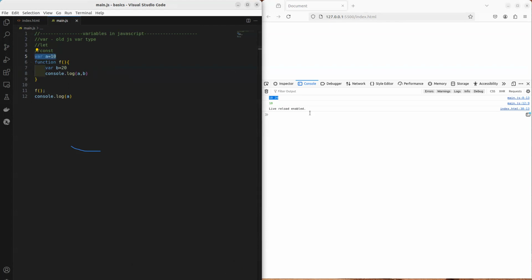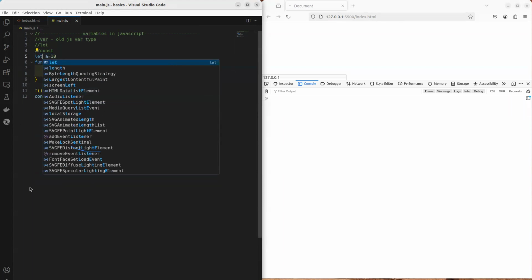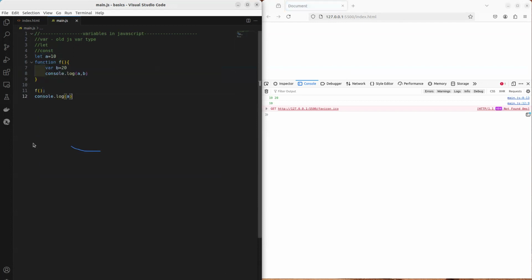But when it comes to let, see how let will be. This is also the same. Let a is equal to 10 and b is equal to 20. Once I ran this one, it is also the same. When you declare the variable with var or let, we can't find the difference between var and let. But where exactly the difference lies, we are going to see.